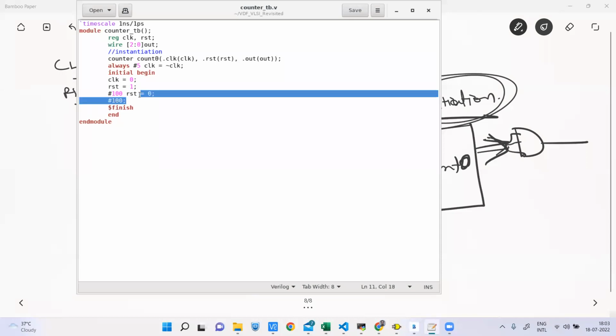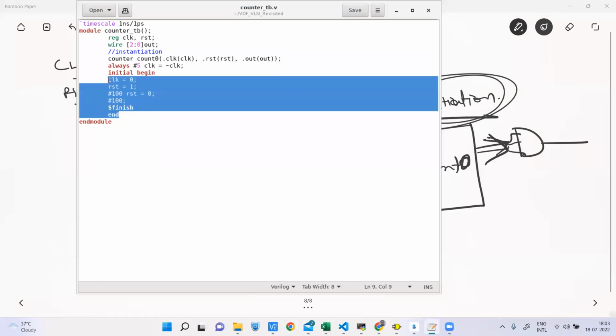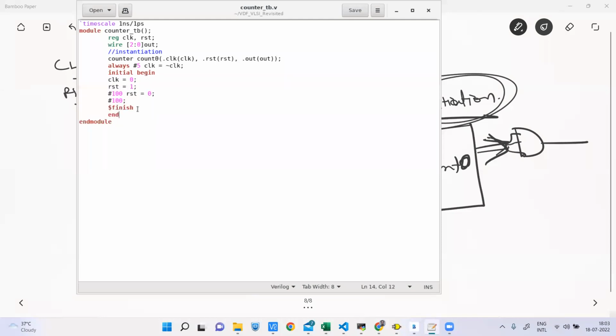Could someone explain to me? I've just explained it while writing. Can someone please explain this initial block?